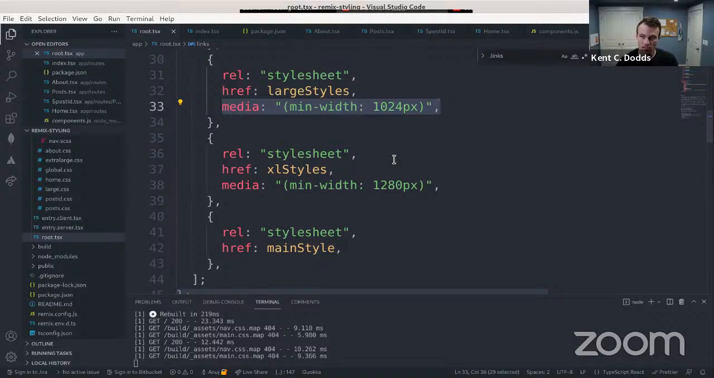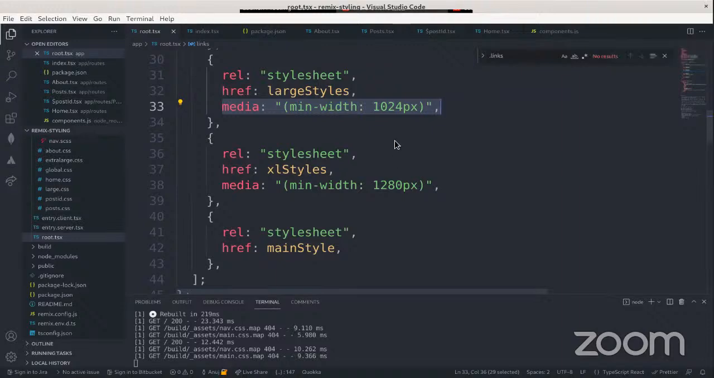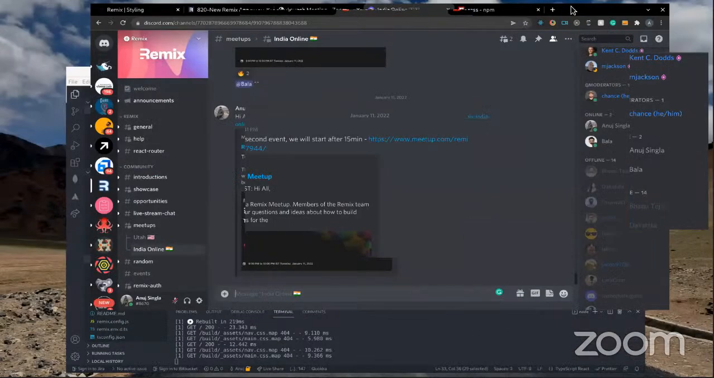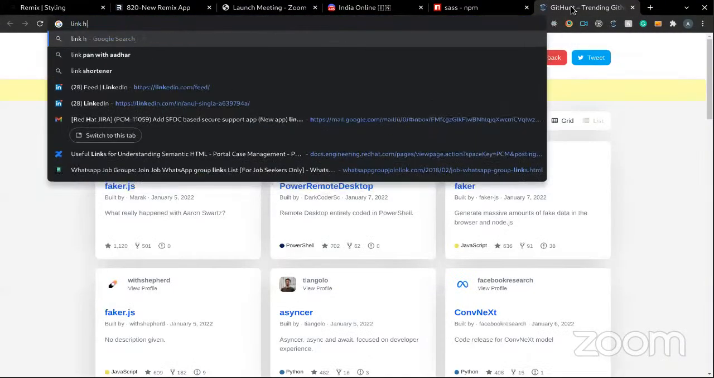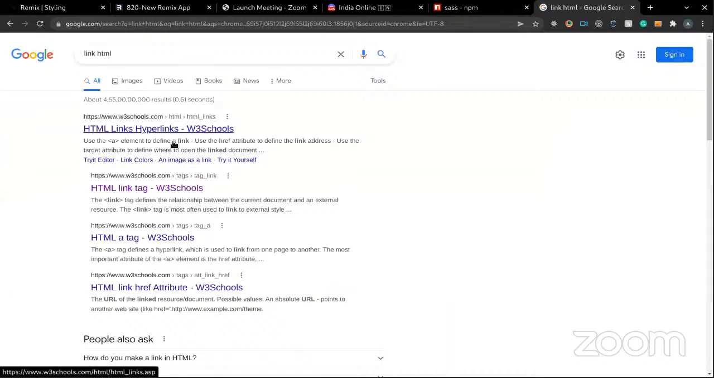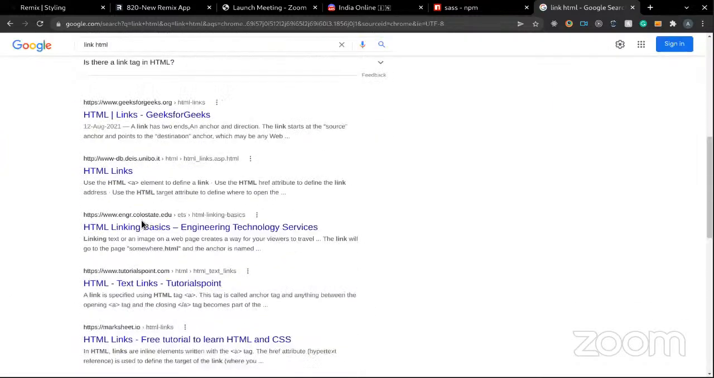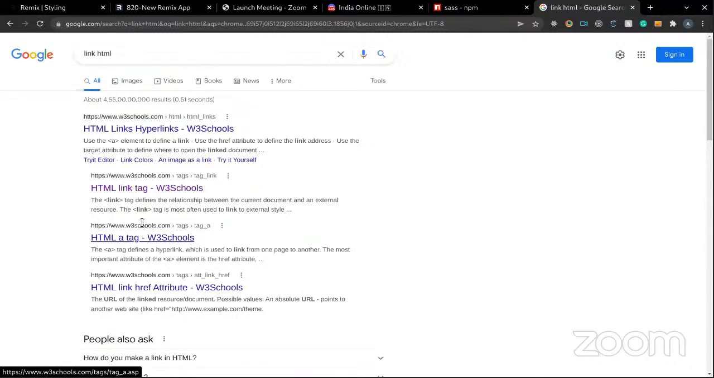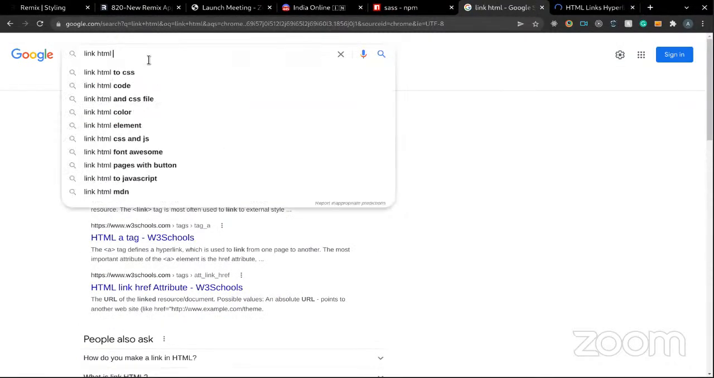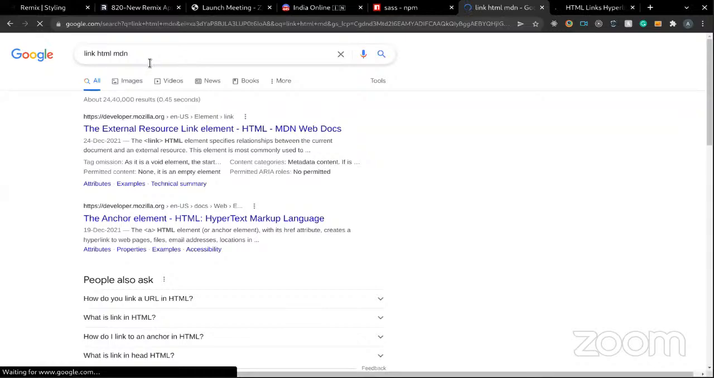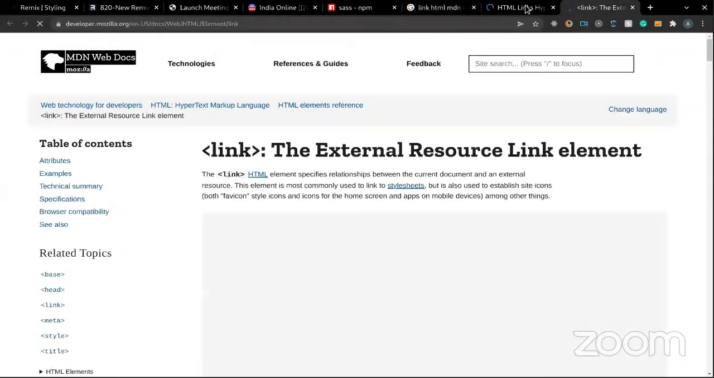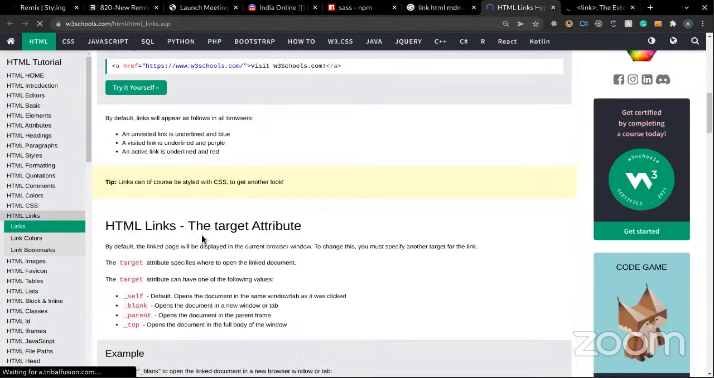Yep, exactly. And this is not a Remix feature. This is just Remix using a browser feature. These are just attributes on the link tag. If you want, you can also check the link HTML element on MDN or W3. So the media attribute, got it.